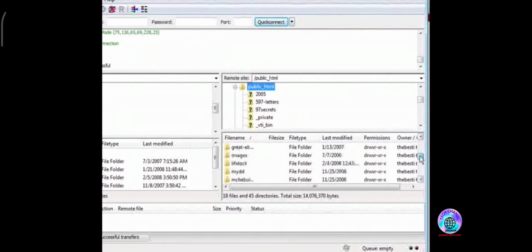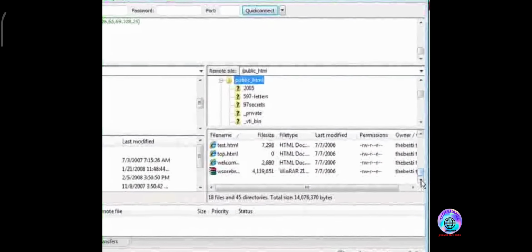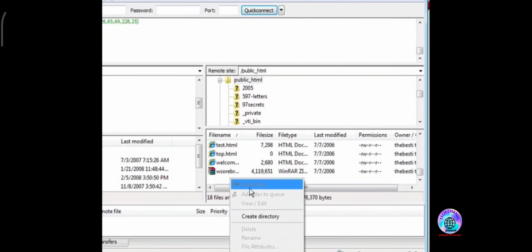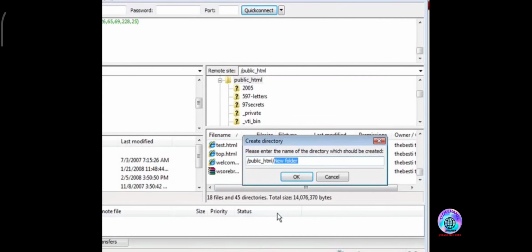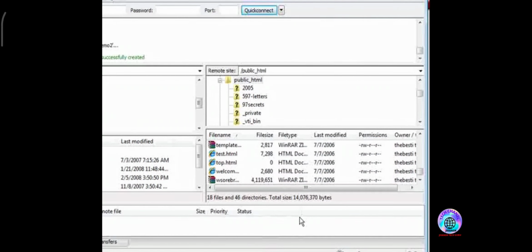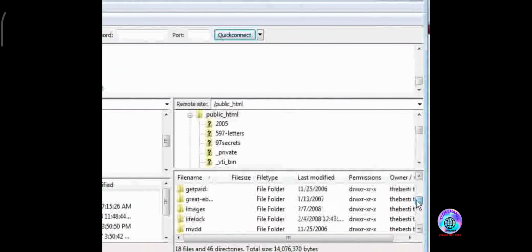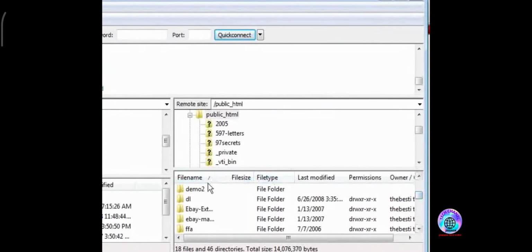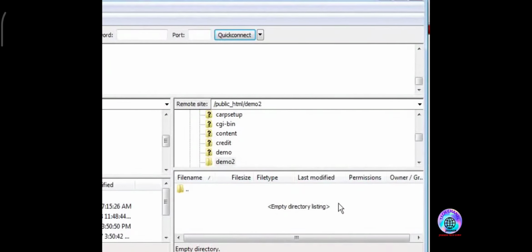So what we want to do is we're going to make a new folder, and we'll just right click here, click create directory, and then we'll call this demo2. I'm not actually going to use this, I'm just using this to give you an example here. So we'll go up, we'll find demo2, we'll double click on that.